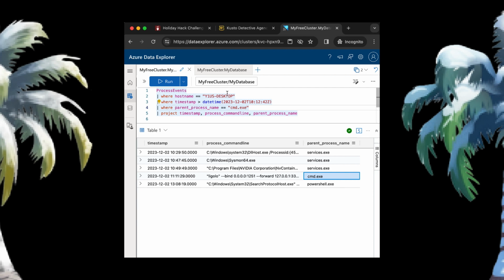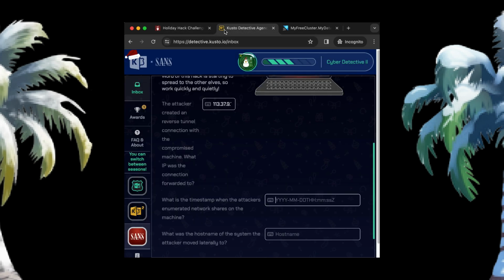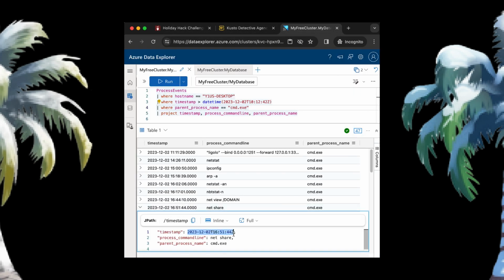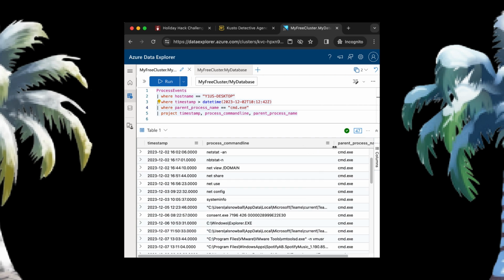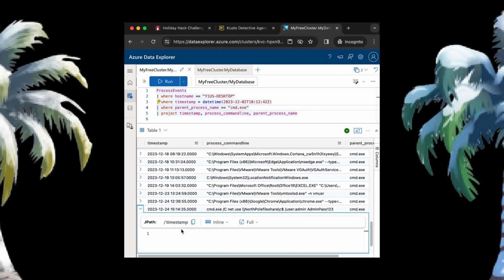After running the query, we get a pretty good picture of what the attacker was up to using the terminal console. This output tells us the command the attacker used to list network shares. It also includes the command the attacker used for lateral movement. In this case, the attacker mapped the C drive of a file server.